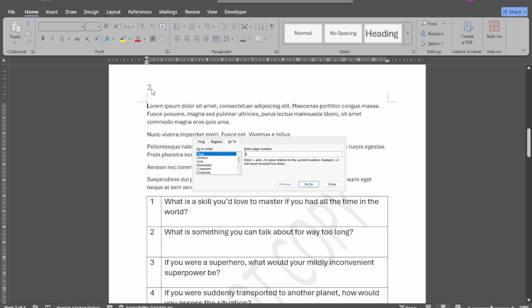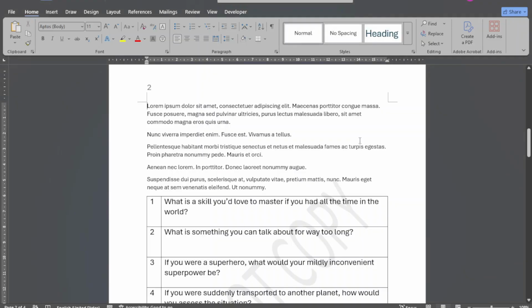Finally, once you've arrived at your desired page, you can close the Find and Replace dialog box. Simply click on Close, and you're back to your document, ready to continue working or reviewing the content on that page. And there you have it. A quick and easy way to jump to a particular page number in Microsoft Word. Remember, mastering these shortcuts can significantly boost your productivity and make managing large documents much more manageable.